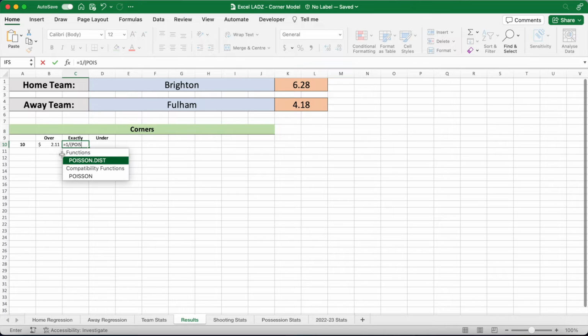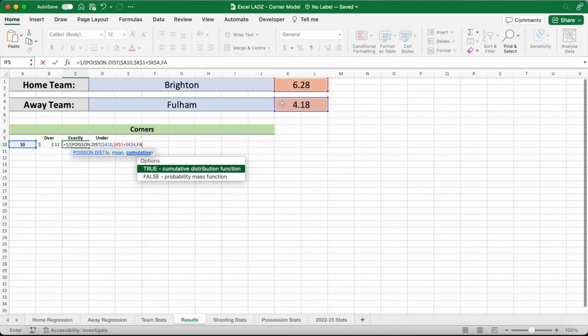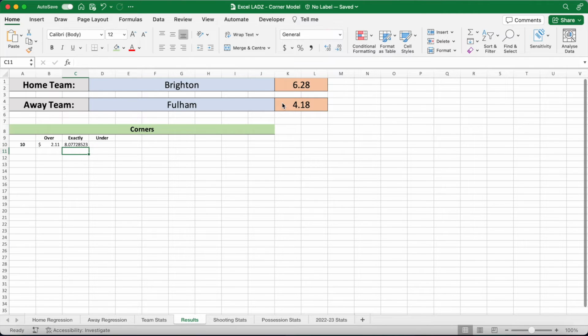10 corners market, except that this time it's going to be 1 divided by, open bracket, Poisson.dist function. The X is going to be A10. The mean is still the home plus away expected corners, K1 plus K4. But this time, the cumulative of the Poisson distribution function is going to be false because we want to return the probability of exactly 10 corners occurring. And the model says the odds for this should be $8.08.